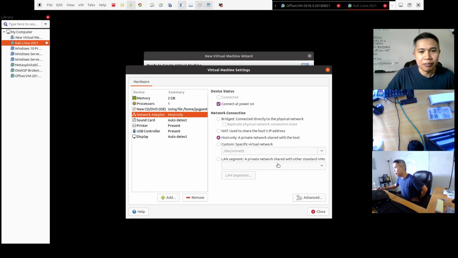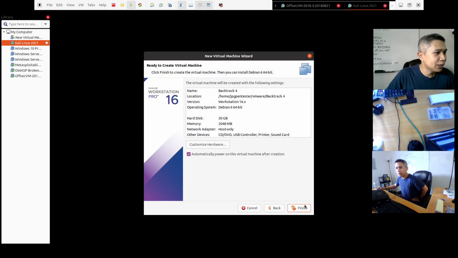Also, I highly advise that for anything you're using that's a vulnerable operating system, like Metasploitable or the OWASP BWA, make sure you use Host-only. Don't connect it to a network because you're going to be hacked, because there are a lot of running services there. So once everything's configured, just click Close and Finish.